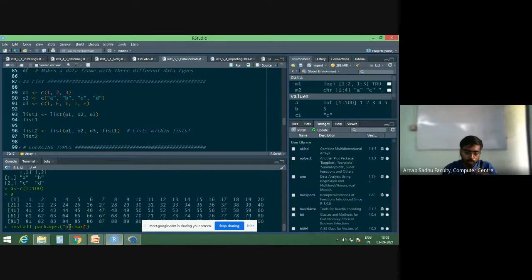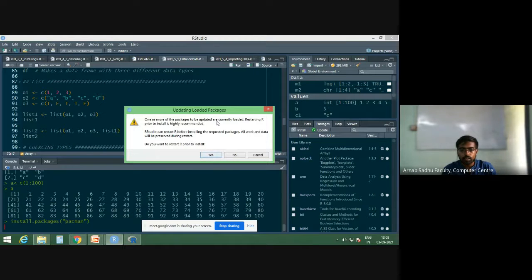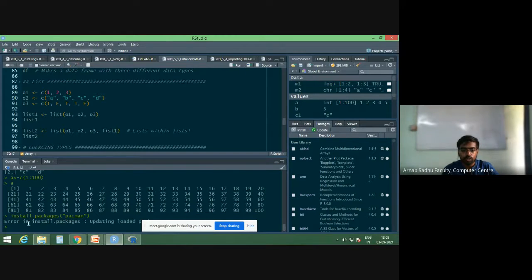So I had already installed it. So just click it and see the packages have been already loaded, so you are not installing it once. Just enter it, and your Pacman will be installed or updated. So that's all. So after installing this Pacman, you are ready to go.